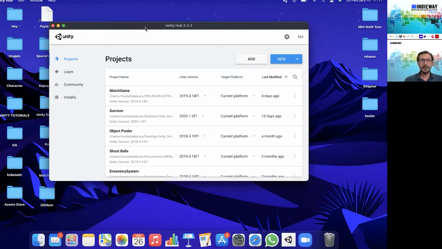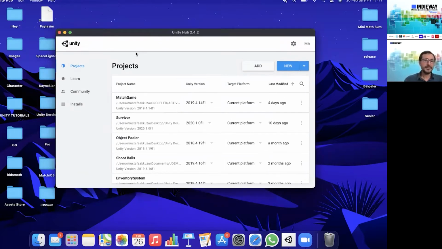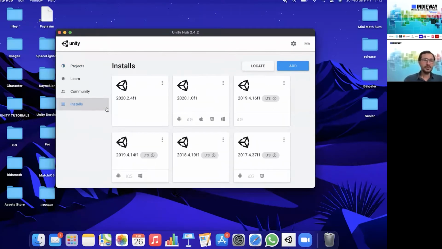First of all, let's talk about Unity Hub. If you have downloaded Unity, first of all, you need to download Unity Hub. Unity Hub is a management tool. Here in the project section, you have a list of projects, and you see the Unity version. You can create a new project, or you can add a project that is already available.